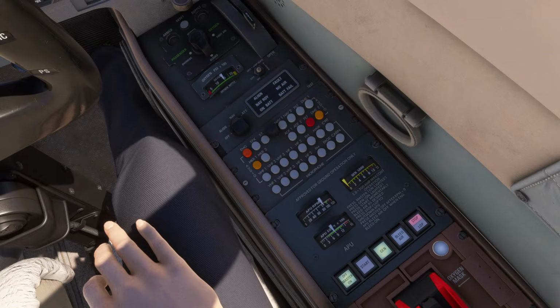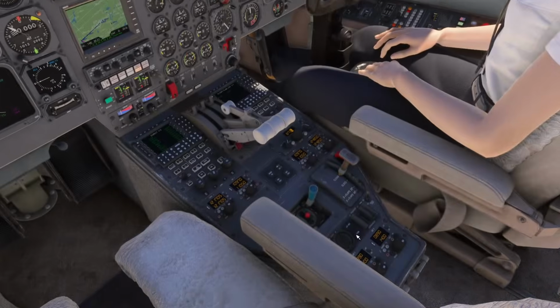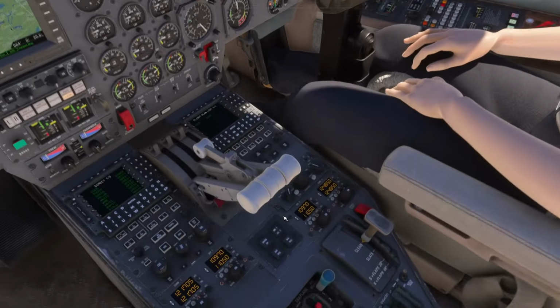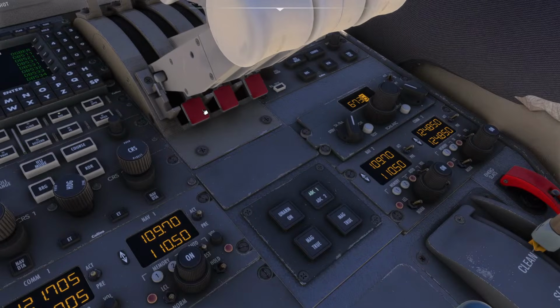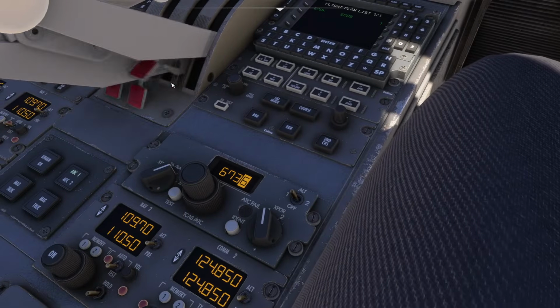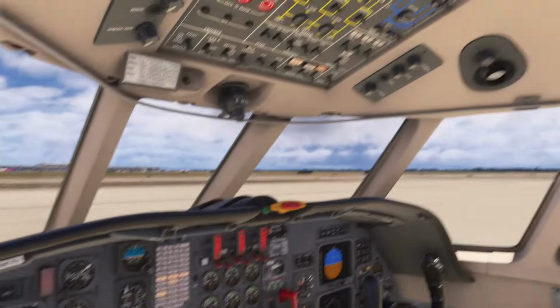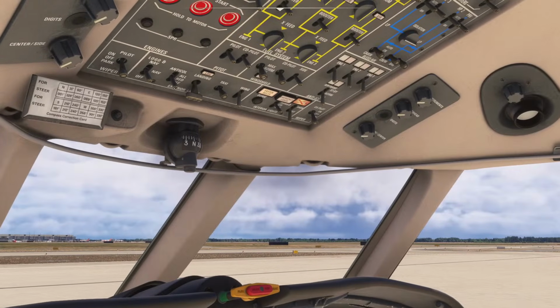Weird. So now we have the APU. We can come down here and go clonk, clonk, clonk. Shut the engines down. We should have had the lights off as well by now, by the way.